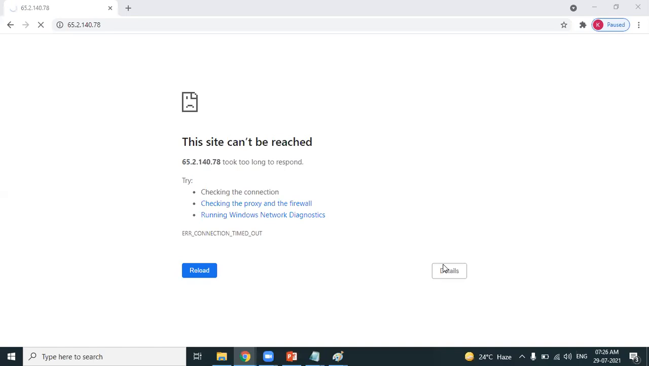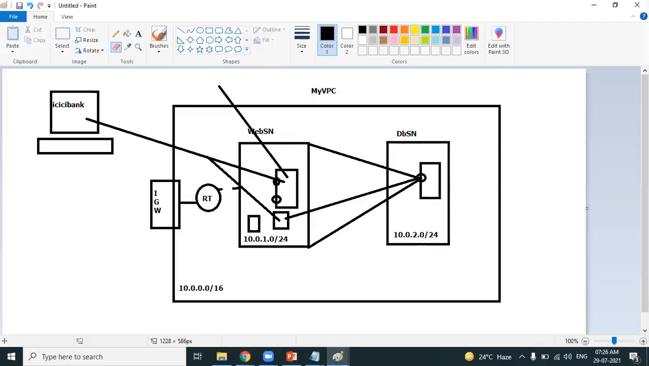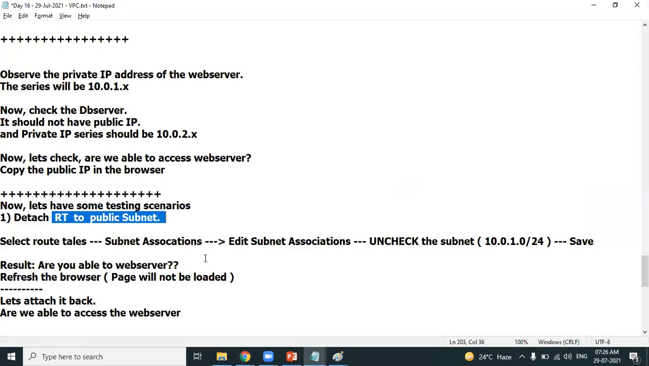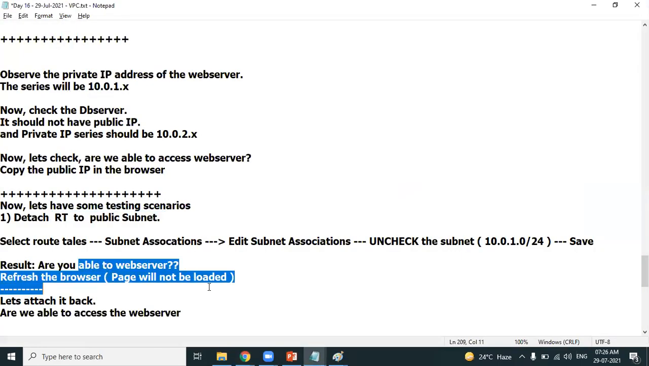So are you understanding how exactly communication happens? From the public world, communication goes through the internet gateway. From the route table, it is now disconnected, so it's not getting the page. If you connect it again, you get the page. So the page will not be loaded.